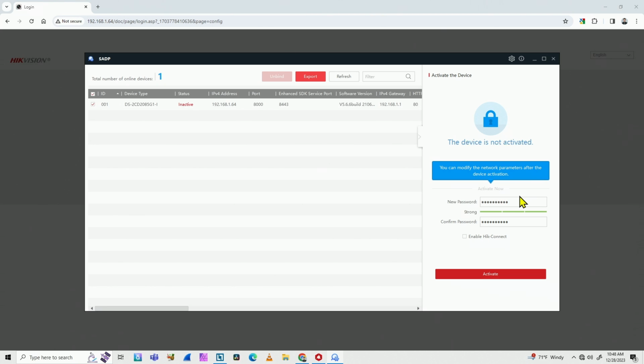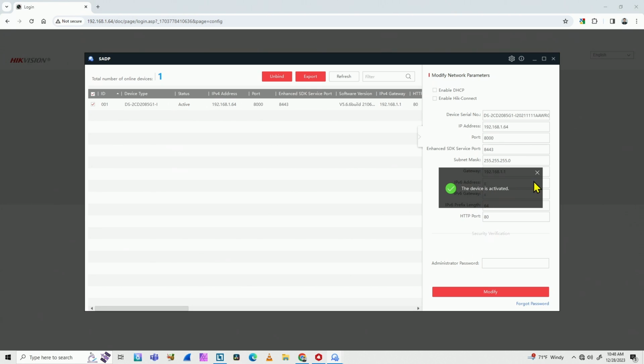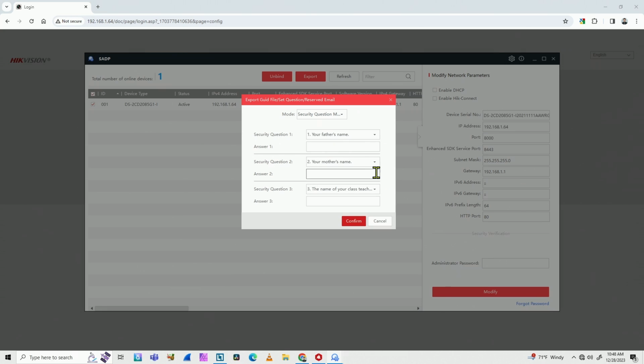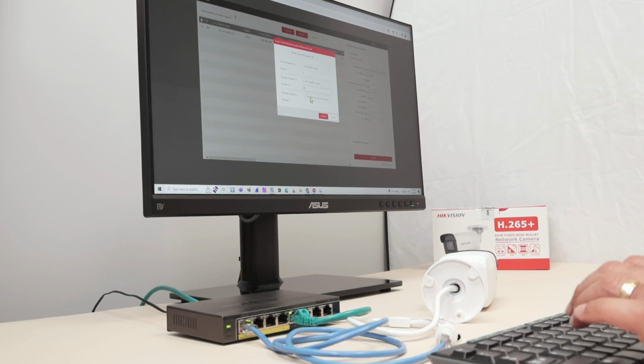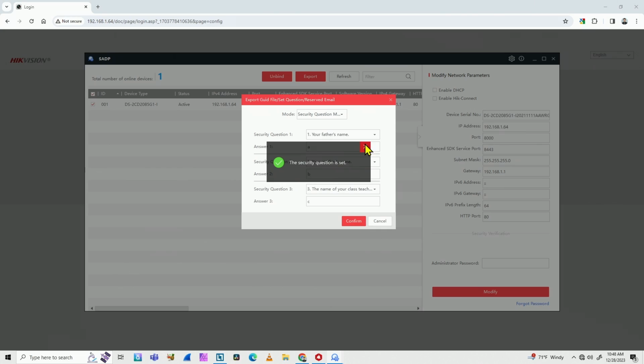Password mismatch, I made some mistake here. Let me just type it again. Here we go. Just type it again and click activate, and the device is activated again, right? Now I have here the question that I can insert here. If I lose my password, there's security question here. I just confirm that and I'm ready to go.